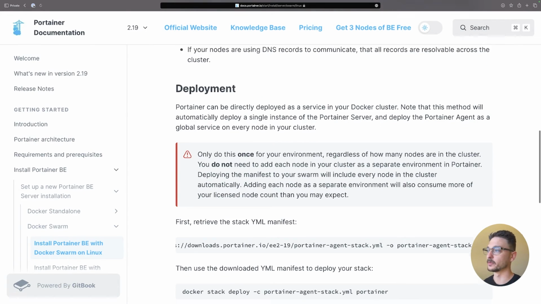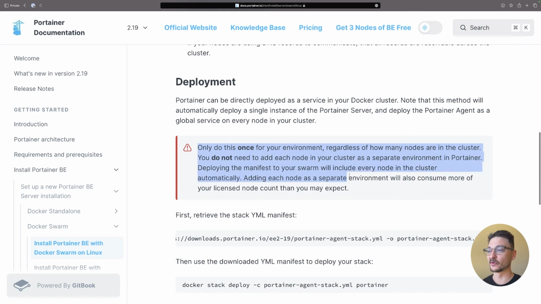So under the deployment section here, you can see that there's a bit of a warning message, and this is for good reason. So let me just take a moment and read this out. Only do this once for your environment. Regardless of how many nodes are in the cluster, you do not need to add each node in your cluster as a separate environment in Portainer.